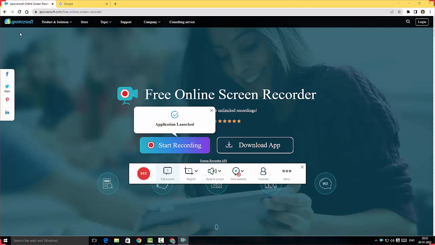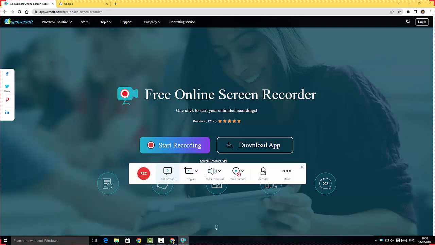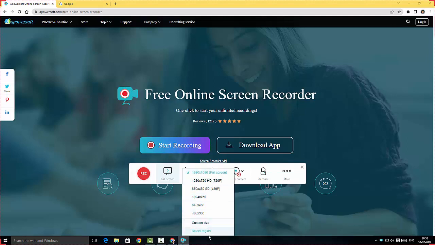All right, so this is the online version of the ApowerSoft screen recorder. As you can see, there is an option to adjust the screen size here. I'm gonna leave it as full screen, and I could actually choose the region if I want to, or I have a custom size. I can actually select the region myself. So I'm just gonna stick with full screen here.